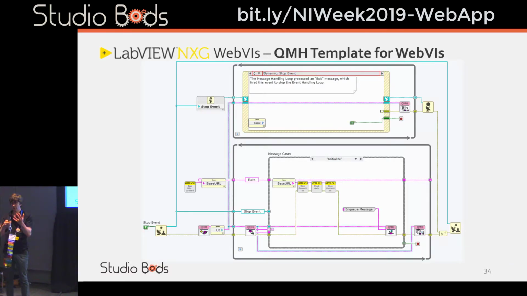So you need to program the web VIs in NXG. I decided to use the QMH template because it's a very powerful framework and also easy to understand for any level of proficiency. Someone in the room not familiar with the QMH at all? Perfect. So QMH, we have the event handling loop, managing the user events, and then we send a message in the queue. And in the bottom loop, we have a state machine that will process the messages that we've put in the queue. LabVIEW NXG includes a project template called QMessageHandler for the web.